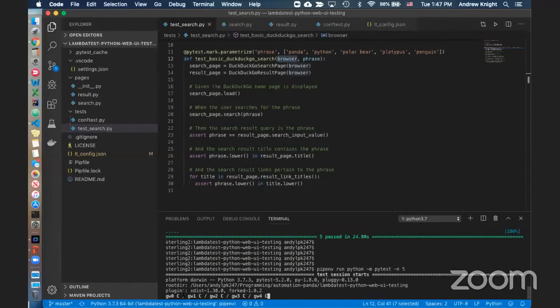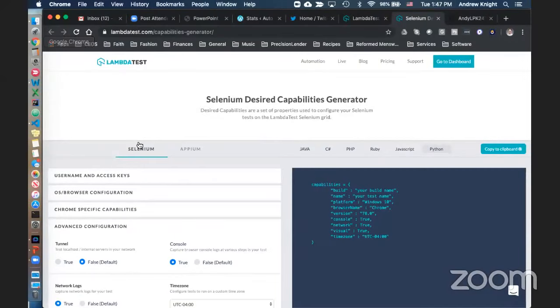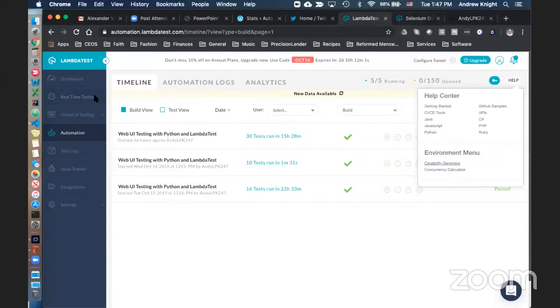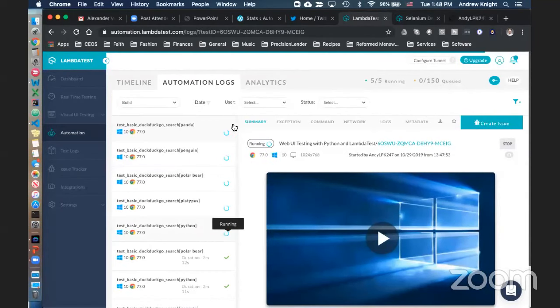So it queues it up, and then all the tests are running. If I flip back to Lambda test, then I can go to my automation logs, and we'll see 1, 2, 3, 4, 5. Those tests are actively running. And you can see for each one, test basic DuckDuckGo search, panda, penguin, polar bear, platypus, Python.